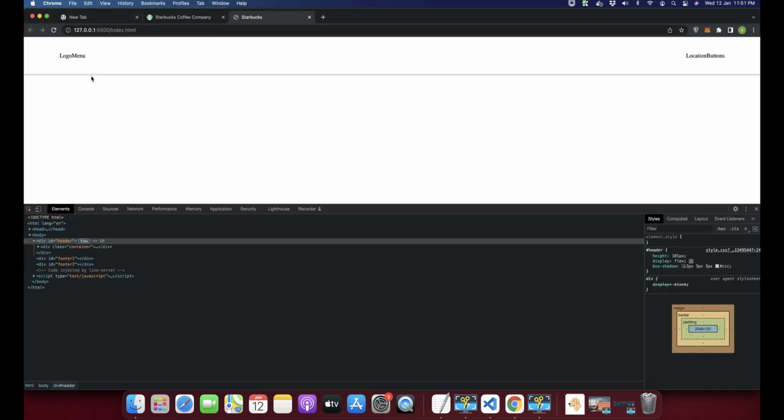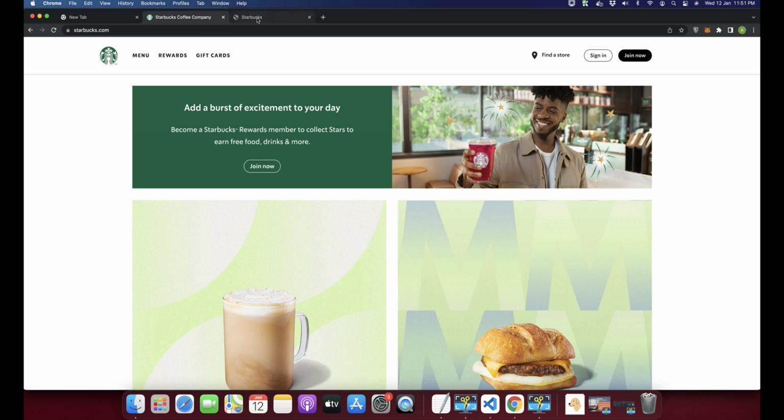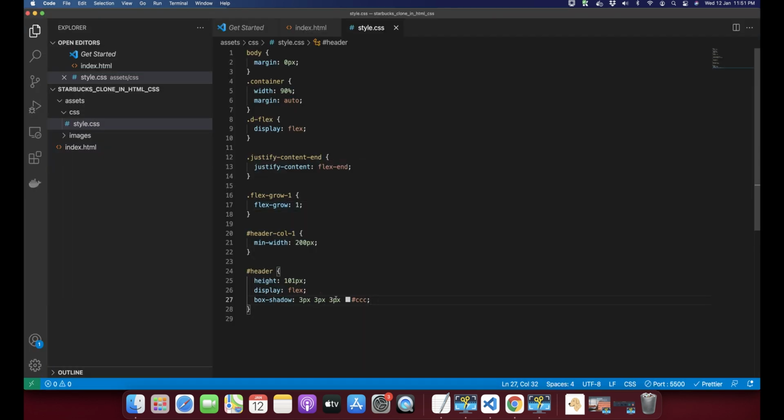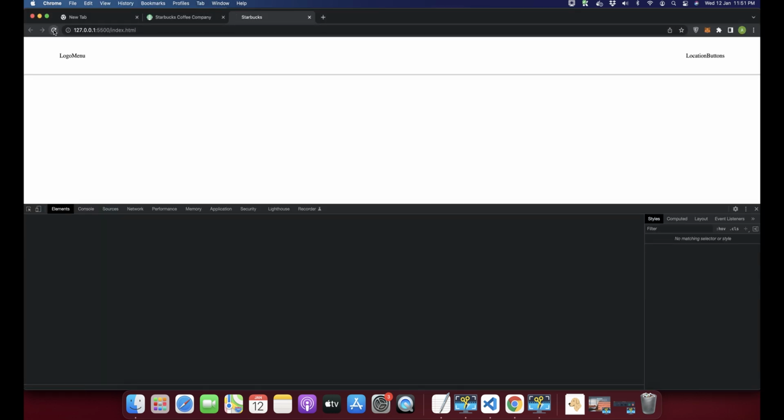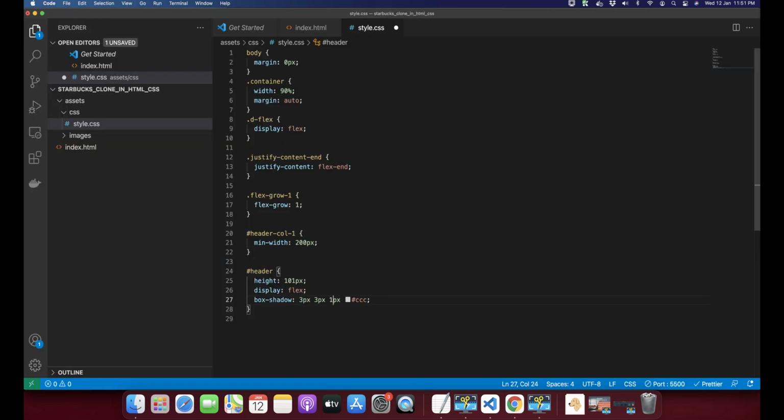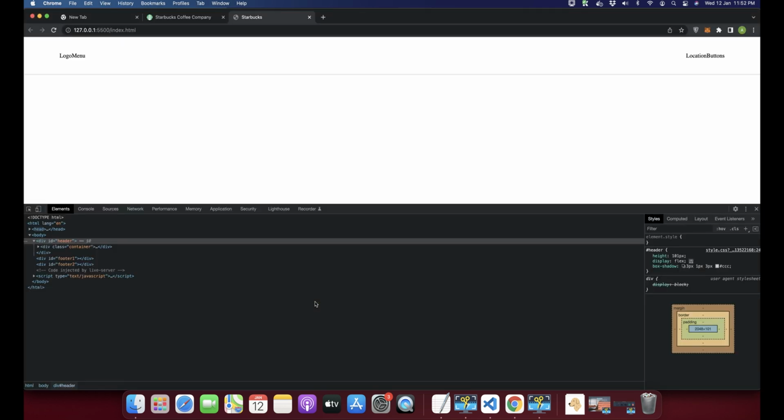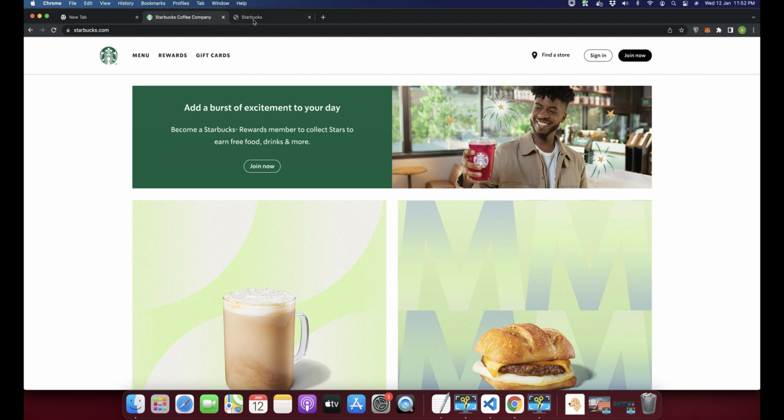Okay, we have almost the same kind of border that is in the Starbucks, but this is more dark and it is spreading more than the original one. So I'm going to reduce the spread. Okay, I think now it is looking better than before. And now we need to add the logo.